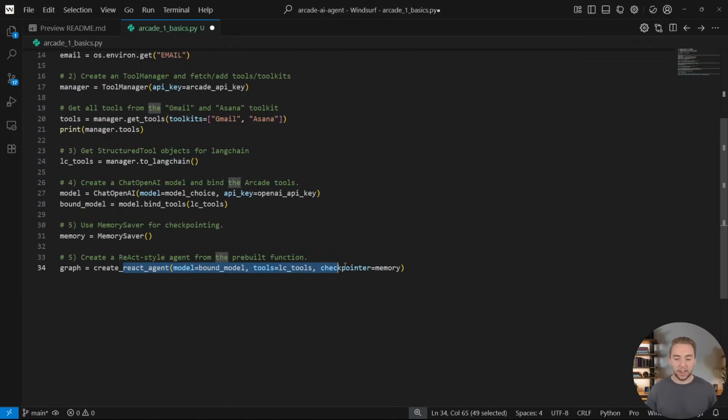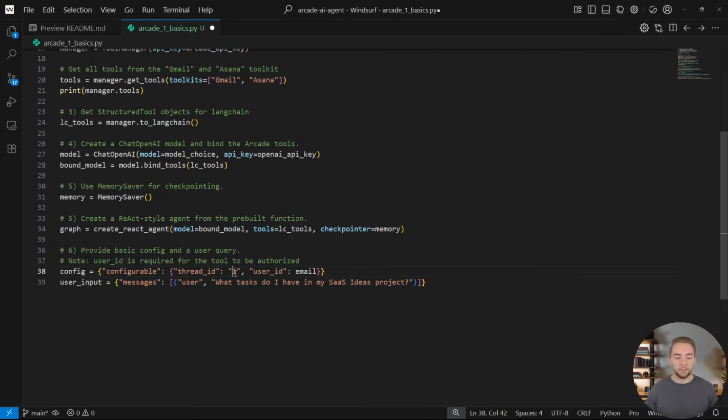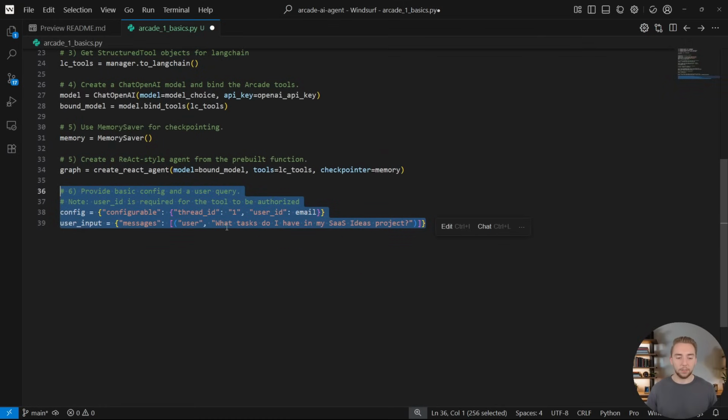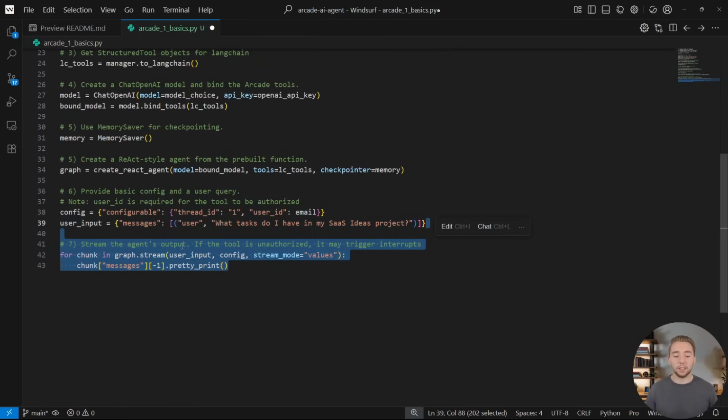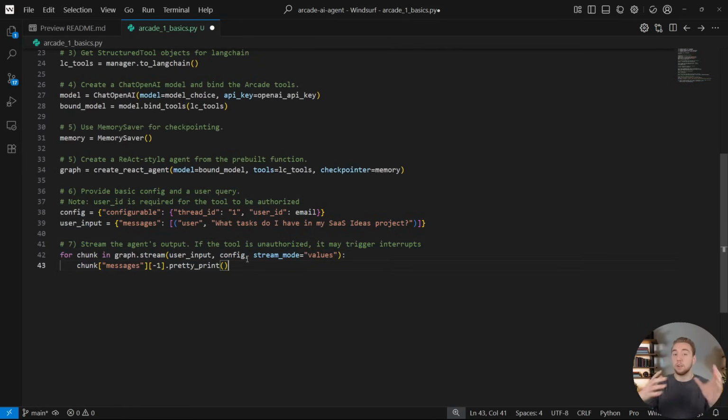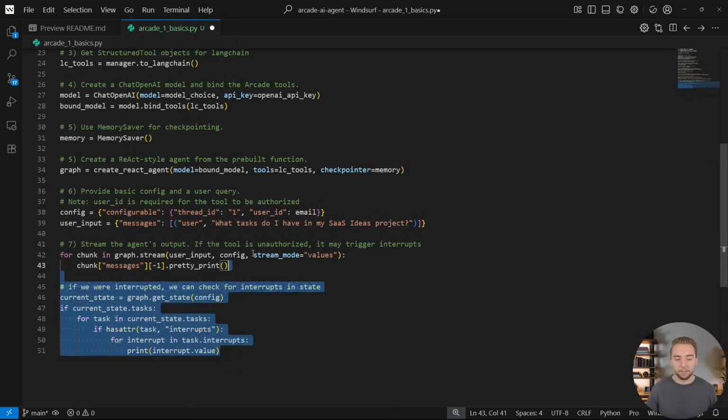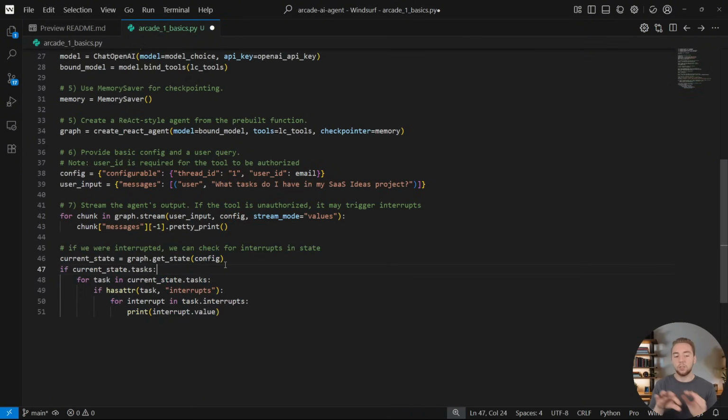So we create the React agent, we pass in the tools and the model, and then we define our configuration. This is everything that we're passing into the LangGraph flow. Then we'll just go ahead and call it. It's just graph.stream. We pass in the user input and our configuration, and we print out everything that we get back from the graph. And the last thing that we'll dive into more as we continue here is the whole concept of interrupts in LangGraph.